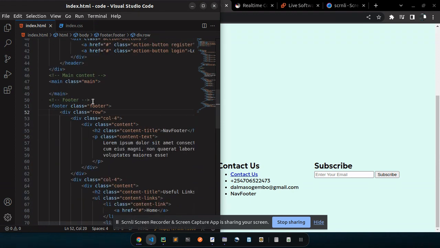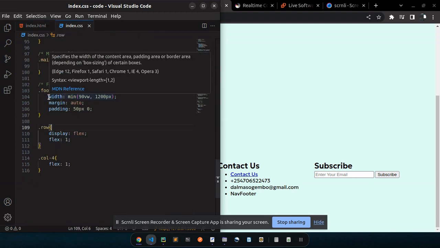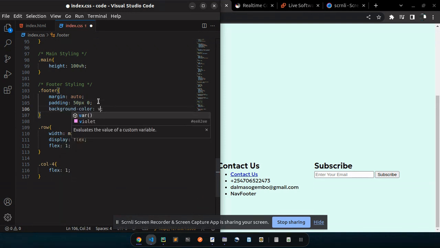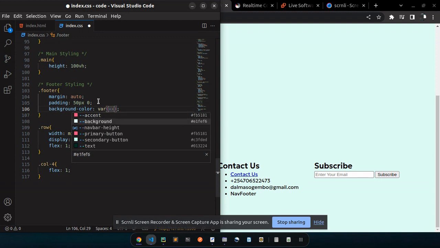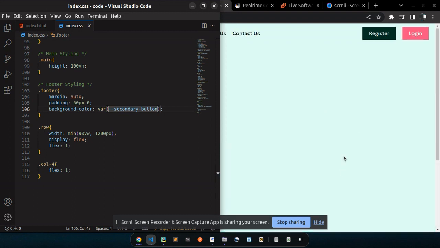Since I want the footer to hold everything with that background color, let me set the row to hold the width so that it can be better. So move this one from here, set it at the row itself. Then come here and set the background color to be the text color we had. We had the secondary button. Still, yeah, that one looks great to use.